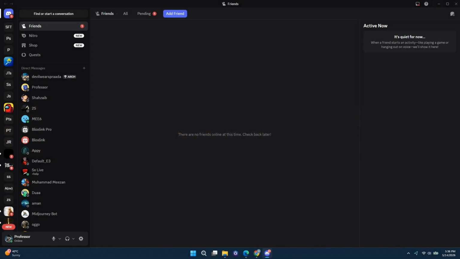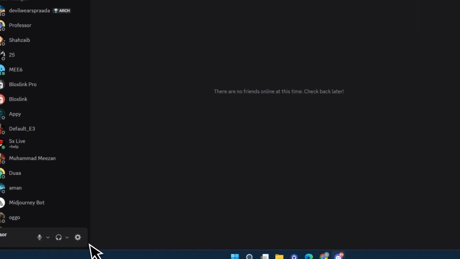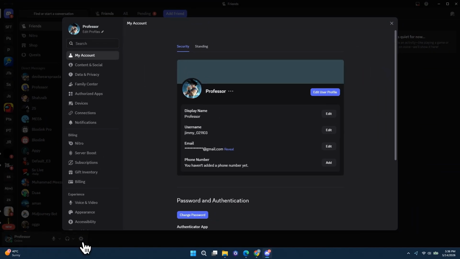This feature only works in the desktop app, so make sure you're not using the browser version of Discord. First, open the Discord desktop app and sign into your account. At the bottom left corner, click the settings gear icon next to your profile.